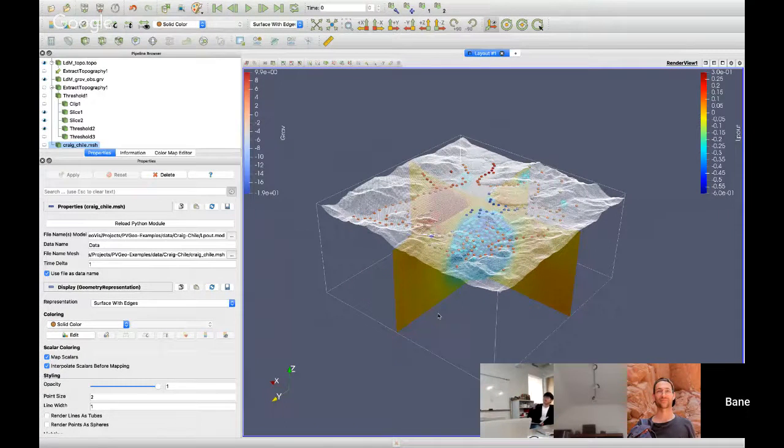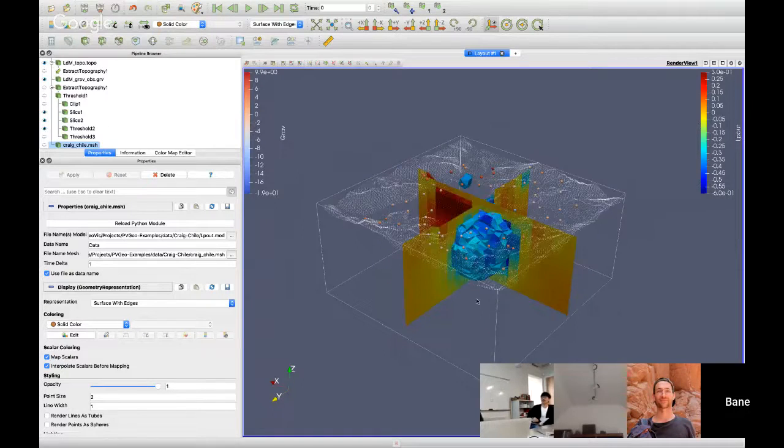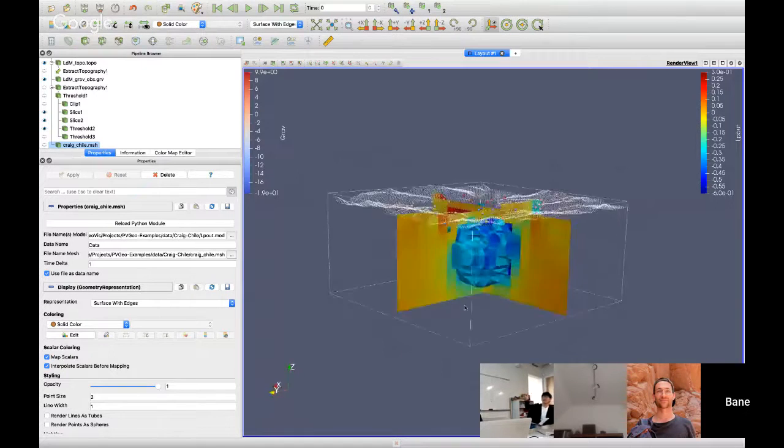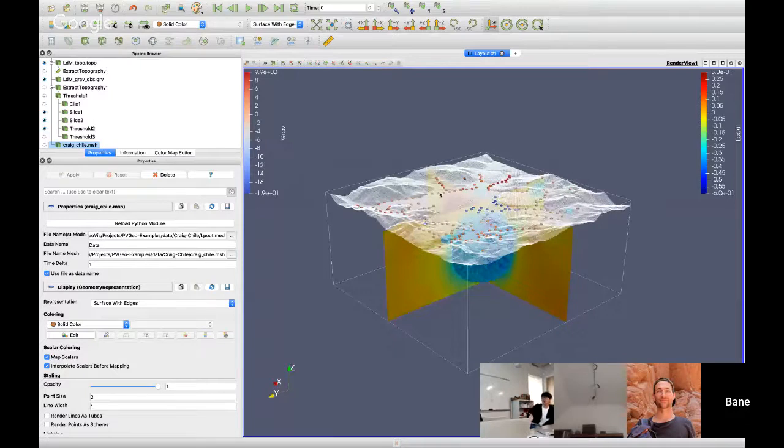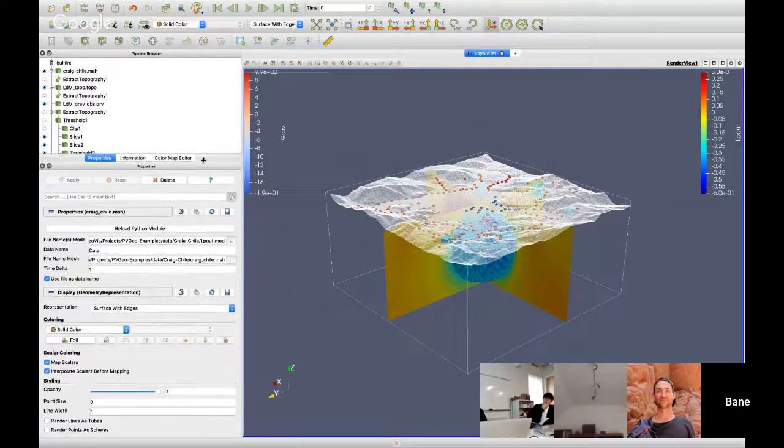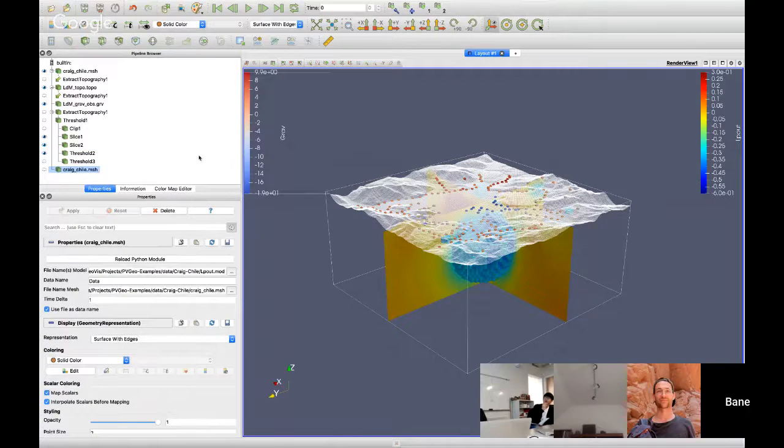So Bane, I actually got a question. To generate that plot in ParaView, you need quite a bit of work, right? You need to add the slices and then add the surface and then assign the color, change the color scale. Can you actually set that up in a script? Is that possible? Yeah, so that is possible.